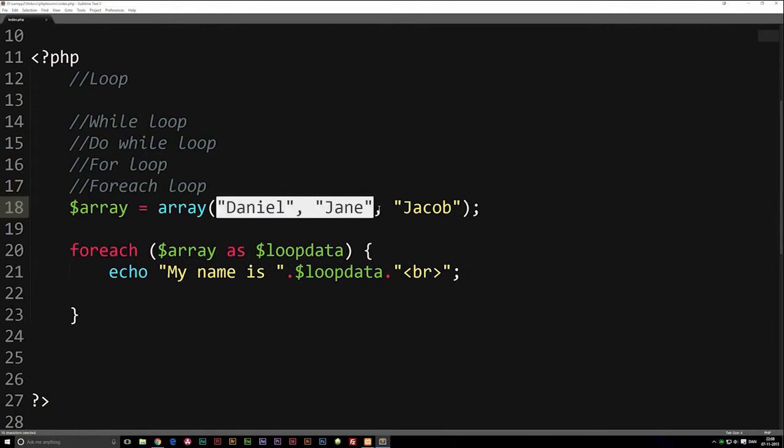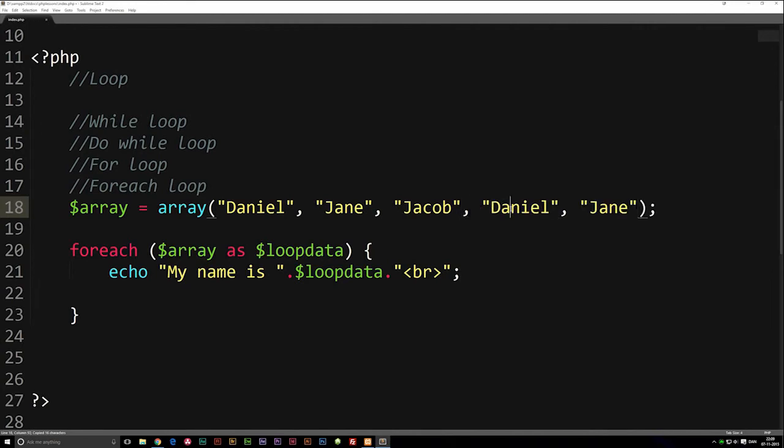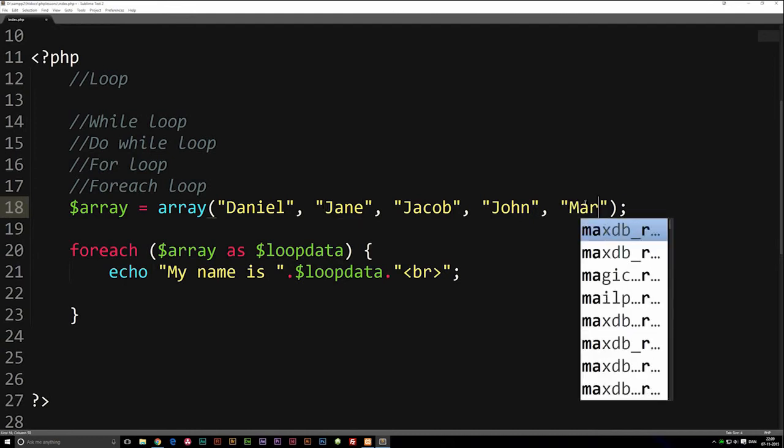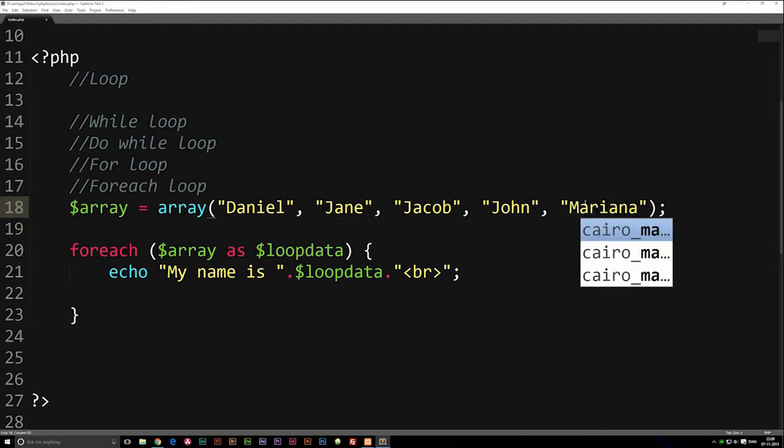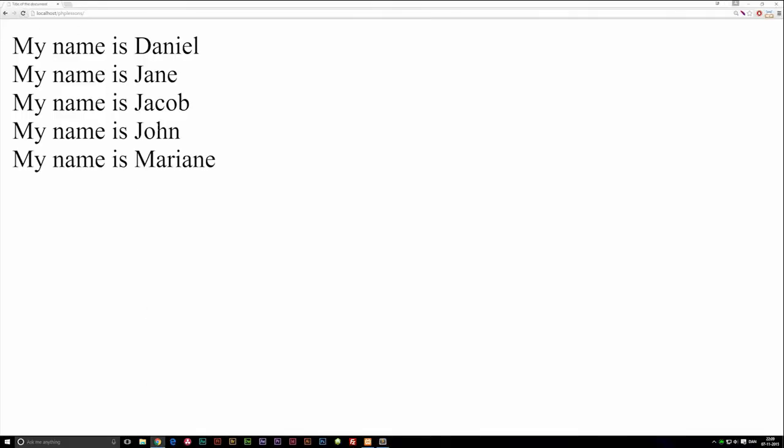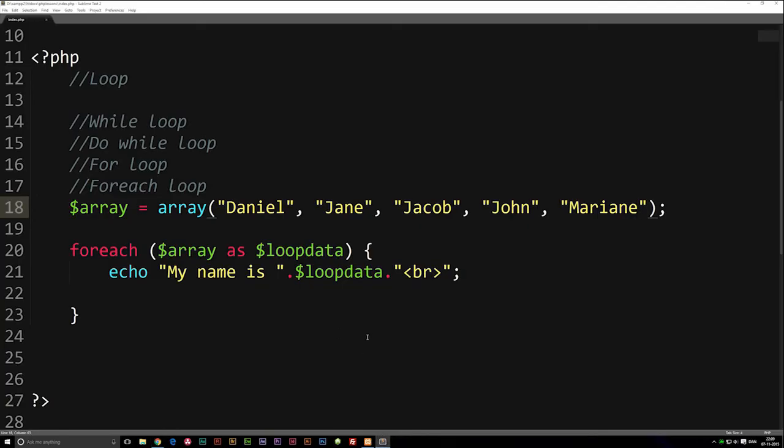So we can actually go ahead and just include another couple ones in here. Just going to paste them some more. We can say John and Marianne. And as you guys can see, it just continues looping out the rest of the names. So this is how a Foreach loop actually works. And there's not really a lot more to it.